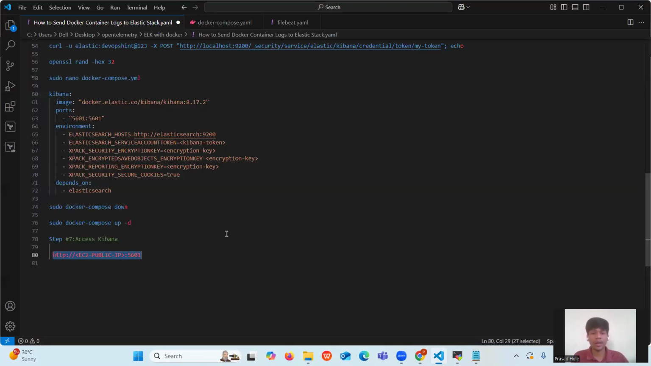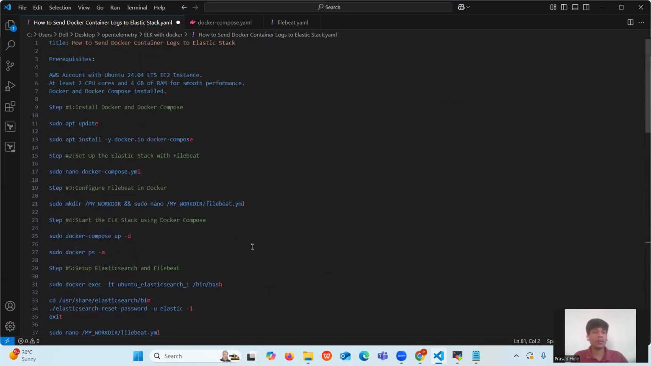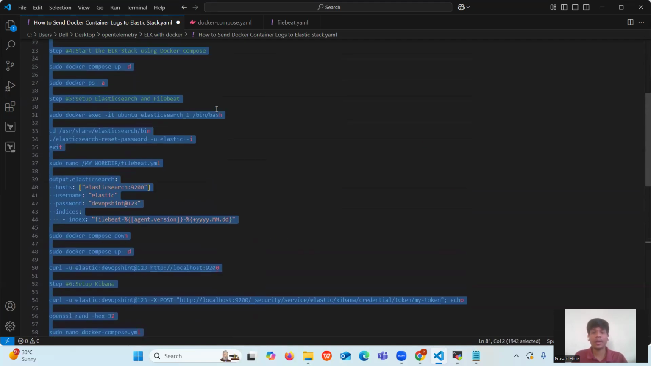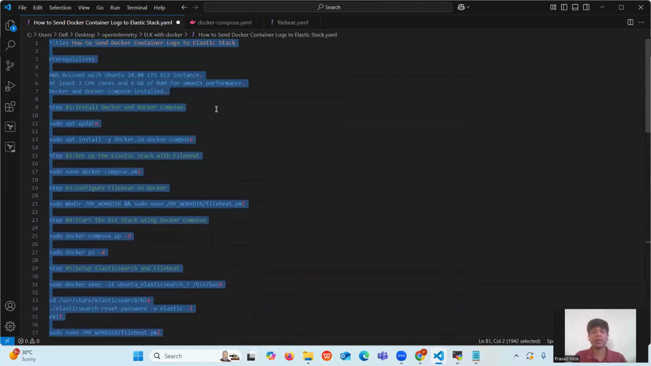So today we have seen how to send Docker container logs to the Elasticsearch stack using Docker Compose to collect and visualize the Docker container logs. By following all these steps, which we have seen today, you can create a centralized logging pipeline that makes it easy to monitor and analyze your application logs.